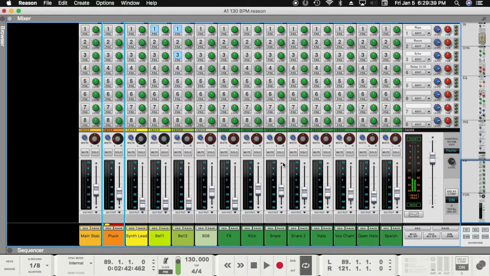Now, the only reason I'm not really affecting a lot of the pan is because of the way that I'm recording the video. You're not really going to hear any of the pan. But when I bounce the track and put it at the end of the video, you'll be able to hear how everything sounds, and then you can hear the different panning.